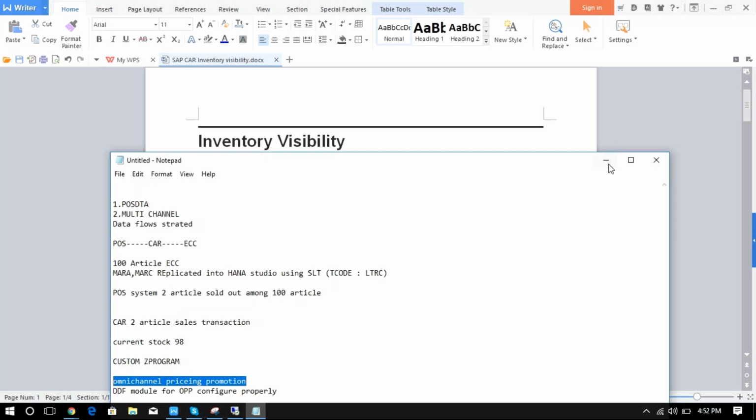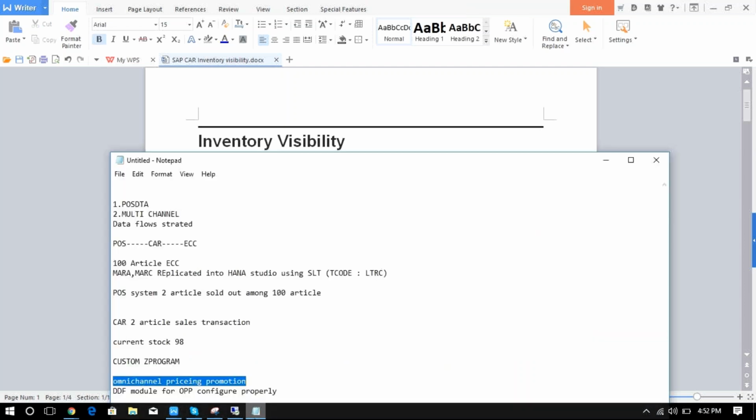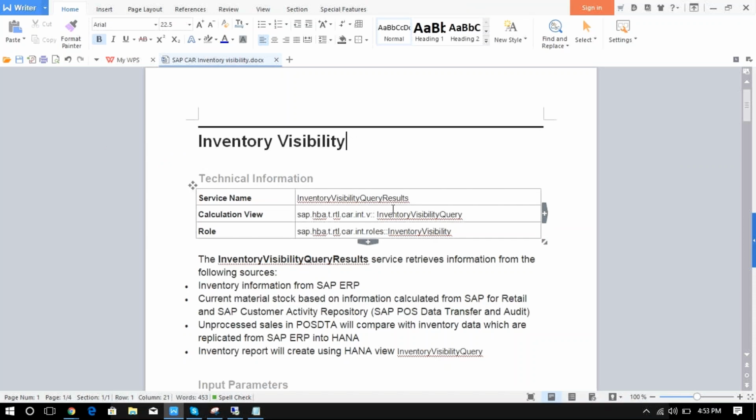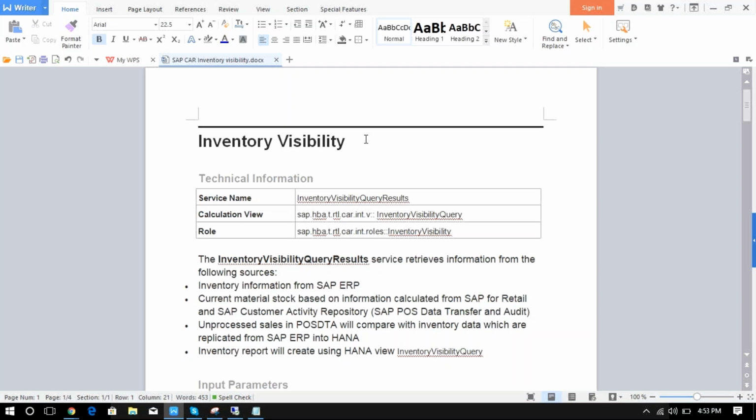So if anybody asks you what the use of inventory visibility is, the general use is that you can create a report and check the real-time inventory from this view. But there is another use. Anybody can ask: we don't want any report from that view. After posting all the data into ECC, the 2 articles will be posted as a sales transaction, and from ECC we can check the current stock of 98. We don't want inventory visibility from here. Then what is the use of that view? The use of the inventory visibility view is for omnichannel pricing promotion. If you are going to use this module, the data must be properly in your inventory visibility.